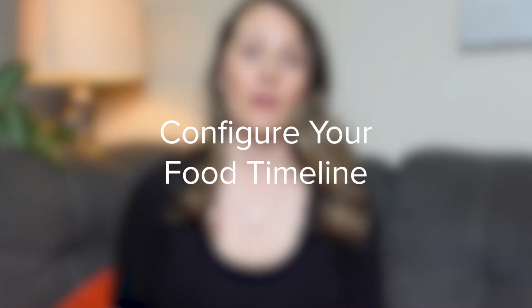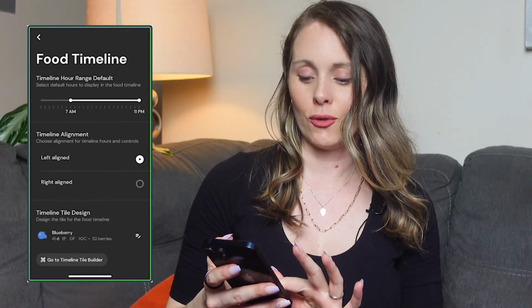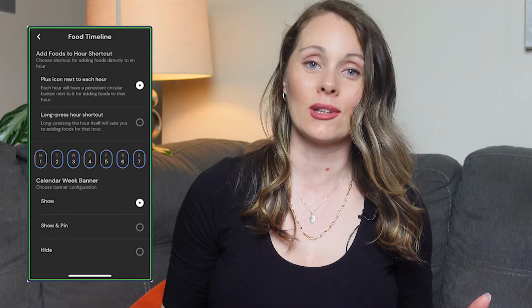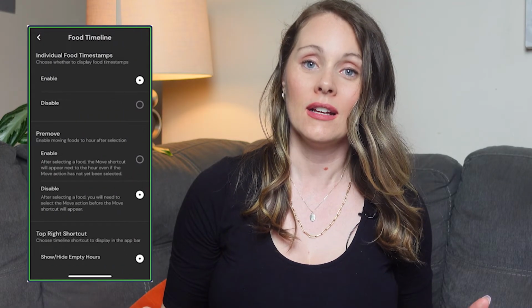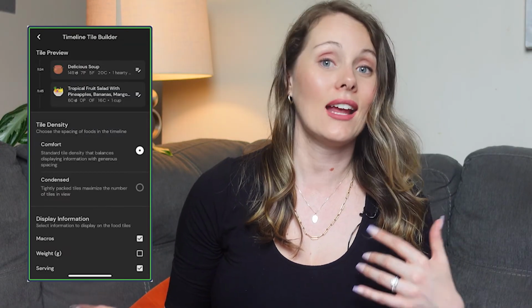Another thing you can configure is your food's timeline. The food timeline section of the app allows you to customize how things are going to appear when you log your meals. To access these options, you're going to tap on more and then food timeline. And there you're going to see all sorts of different options. You can also click on the go to timeline tile builder and access even more customization options for what information to display and how you want it displayed.